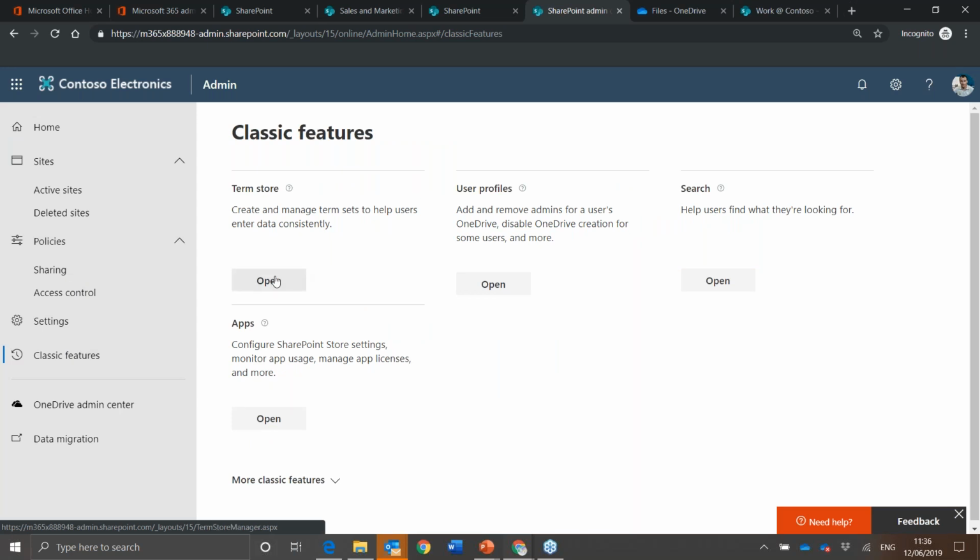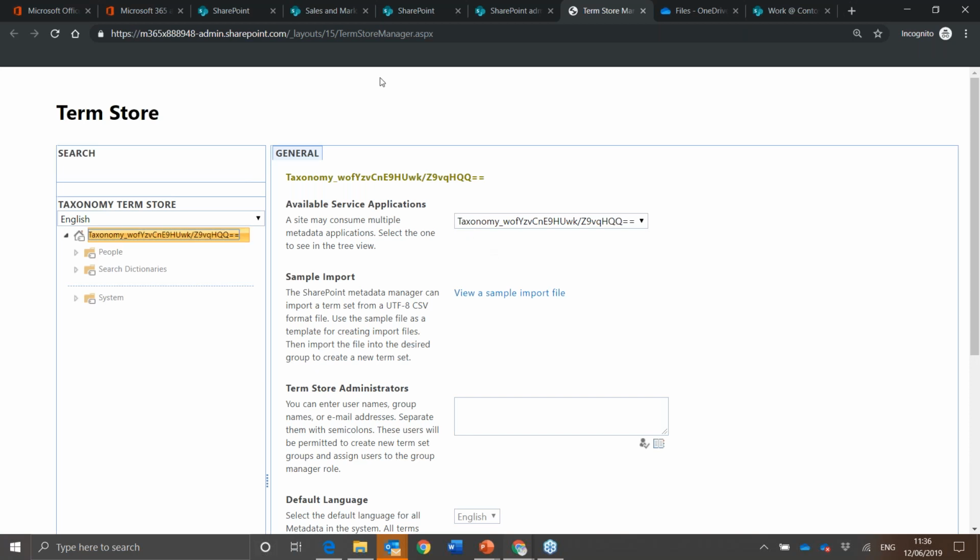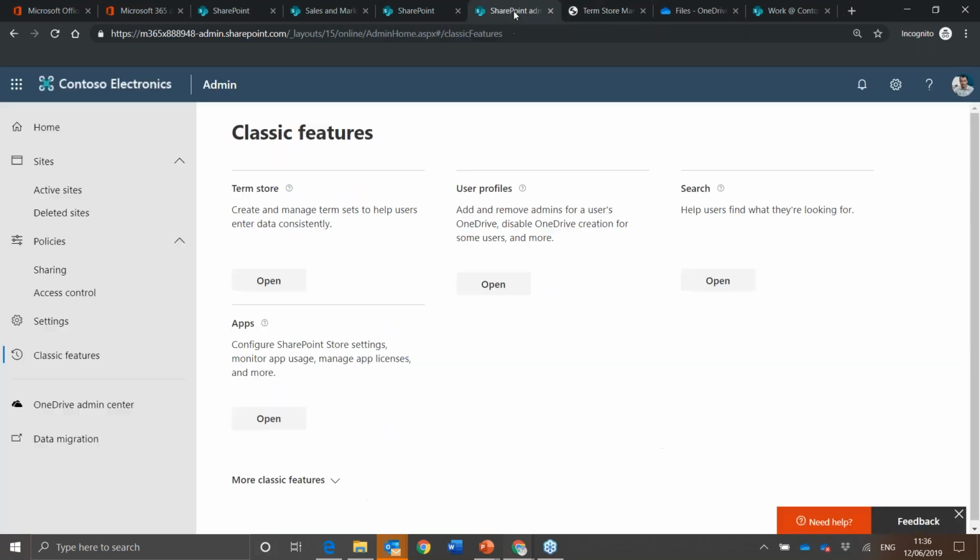So if I'm managing the term store, for instance, I click Open, and lo and behold, it's just a link back to the old admin center. So it's a little step forward, but you know, we're still in the old admin center and the old user interface, but it makes things slightly easier.